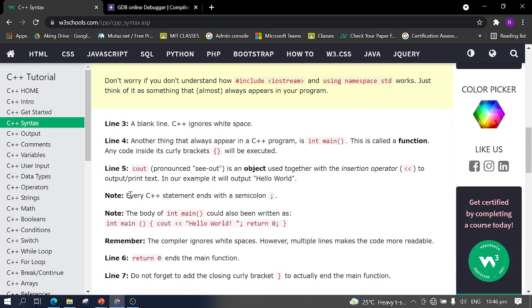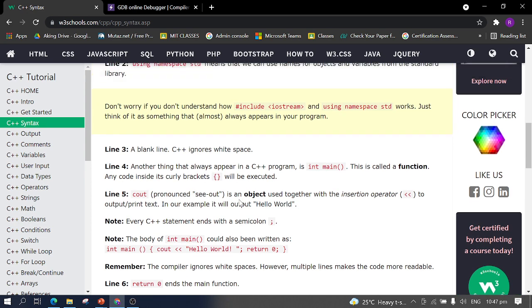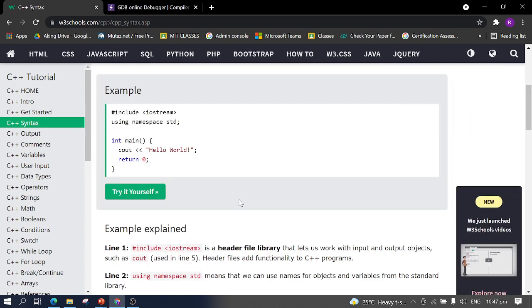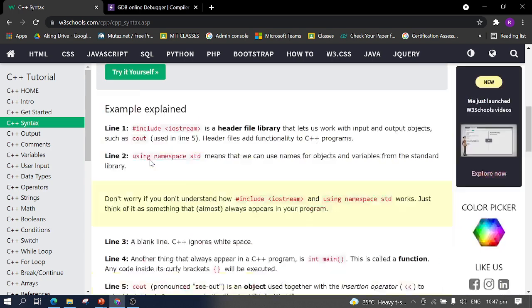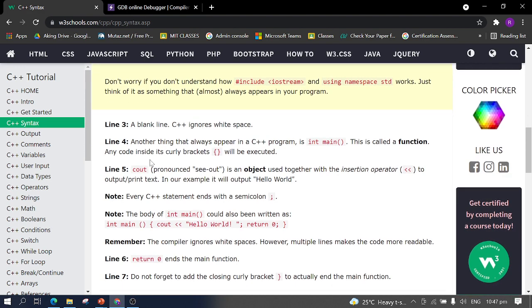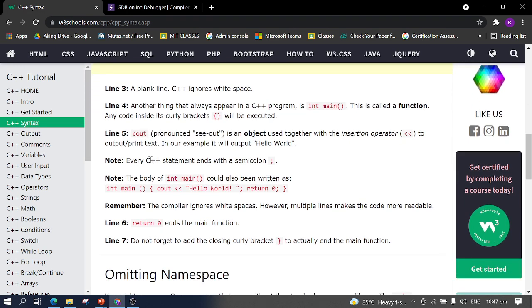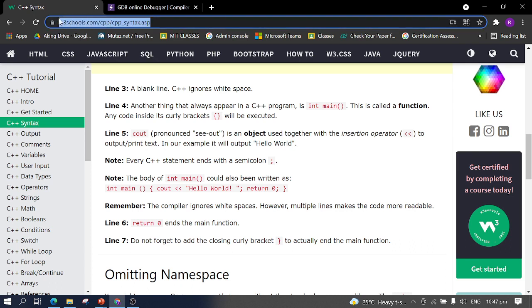Now note, every C++ statement ends with a semicolon. So take note of that. Every C++ statement ends with a semicolon, the same as this and this. Okay? So I hope you can follow. Try to visit this website also in case you have misconceptions about the way I discussed this, so you can read it again.